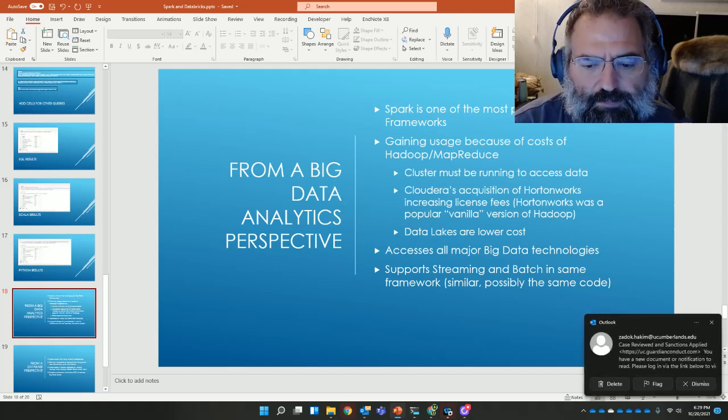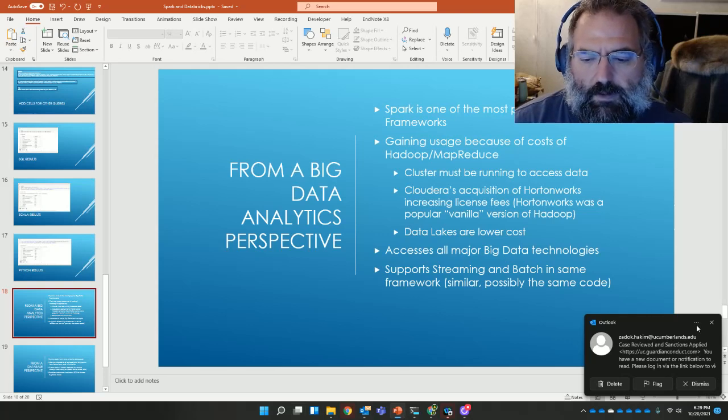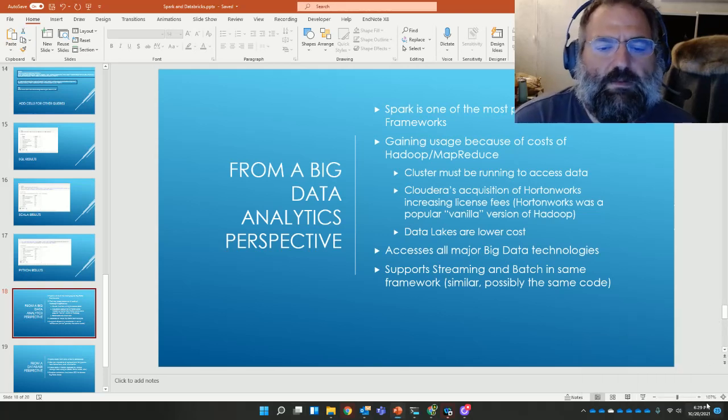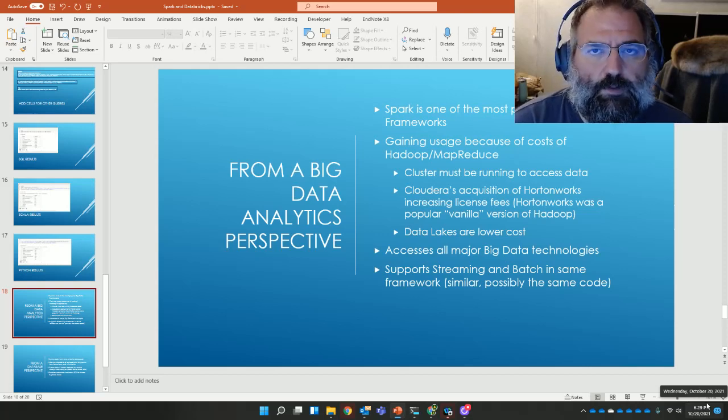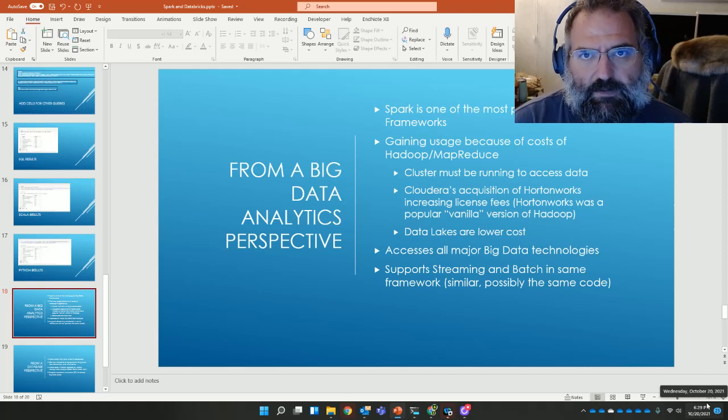And because of that, a lot of companies that were previously under Hortonworks are now forced with the choice of staying with something that's pretty dated or upgrading to Cloudera at a much higher price point than what they were used to with Hortonworks. And because of that, a lot of people have decided maybe it's time to get off of Hortonworks or off of Hadoop and onto something else.